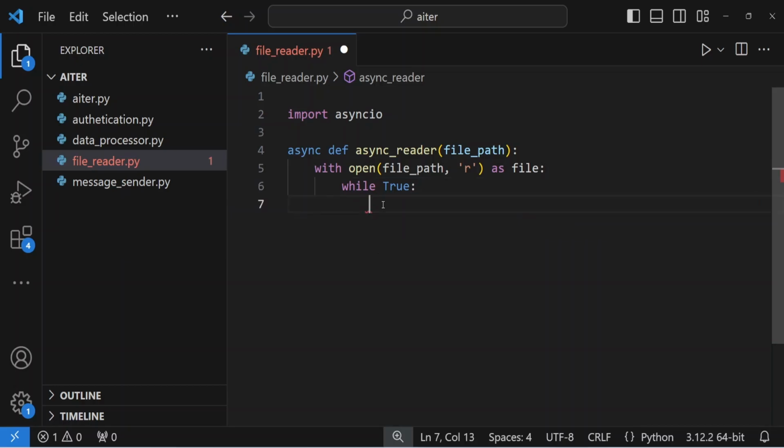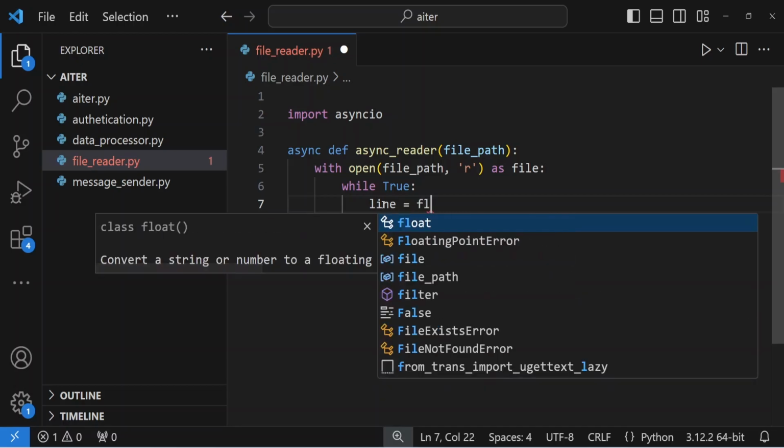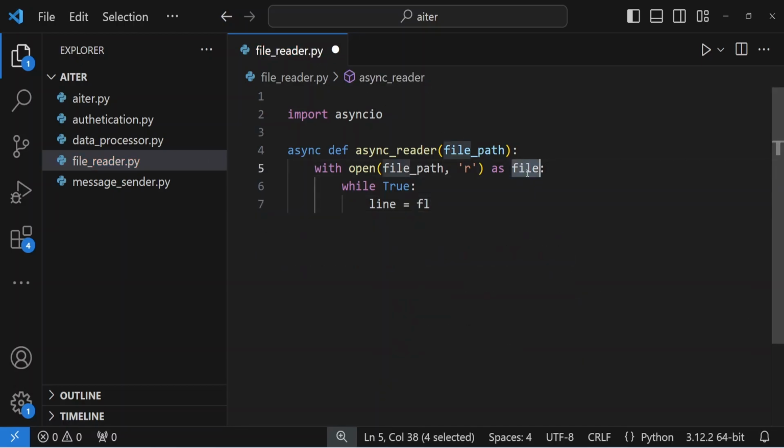So while true, let's say line is equal to, whilst there is something, there is a text. In our case, we are going to load a text file. So whilst there is a text in the file, we're going to say line is equal to file, which is the variable defined here. Let's copy this variable.